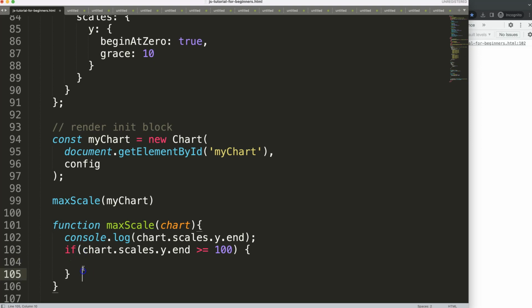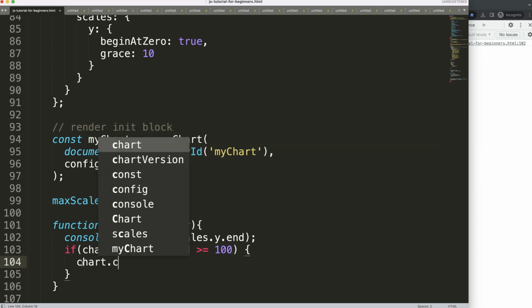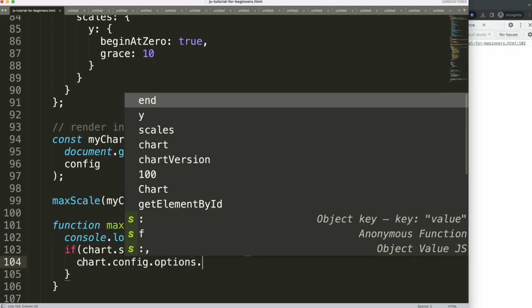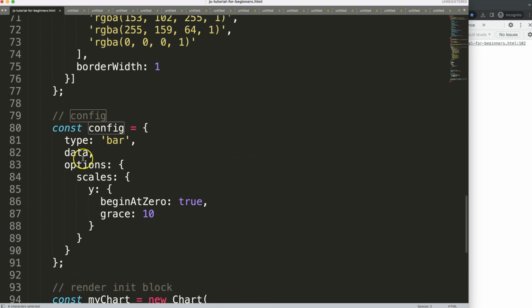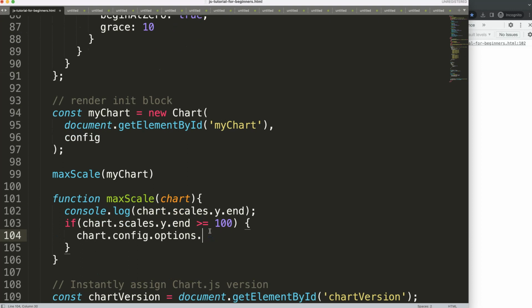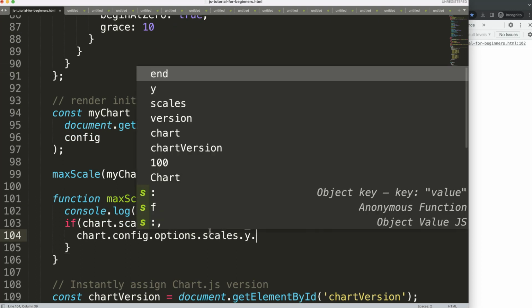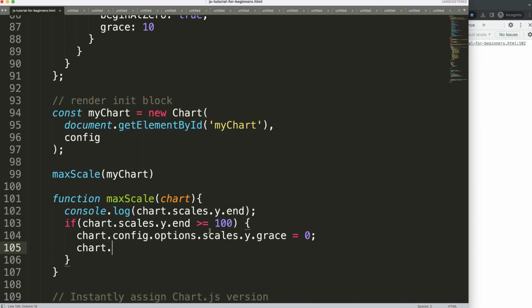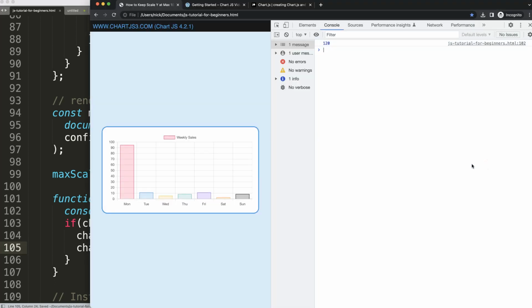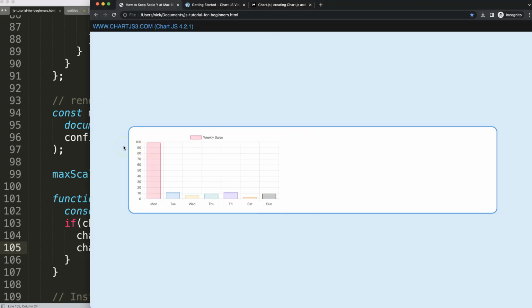So how do we do that? We're going to get chart.config.options. And if you're wondering why, well, we are here from myChart, which is basically the chart reference, now from config. And then we go to options, scales, y, and then grace. We'll set scales.y.grace to 0, or no grace area. Once we did that, I want to say chart.update to draw the new item. So then if I refresh, as you can see, it will work nicely.